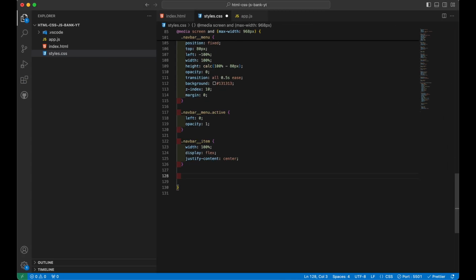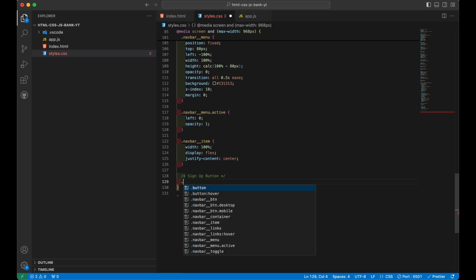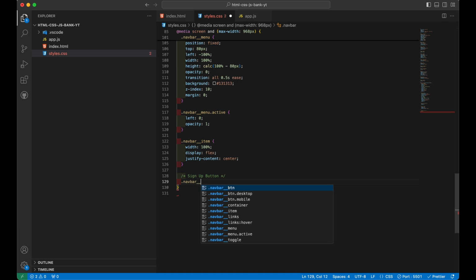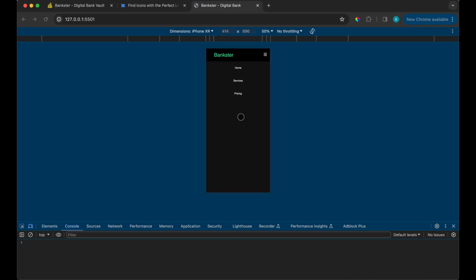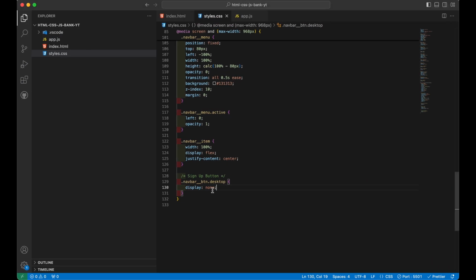So the next one I just want to update is the sign up button. So we can make a comment here. So you do the command / or control / and you can say sign up button. And for the actual desktop, so navbar__btn, and I already have this autofilling here, we could just say display to be none. And look, the button has disappeared.